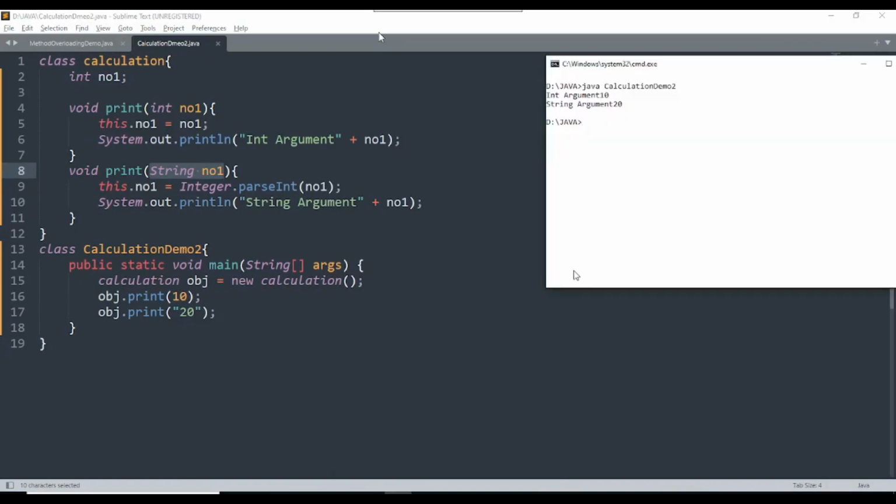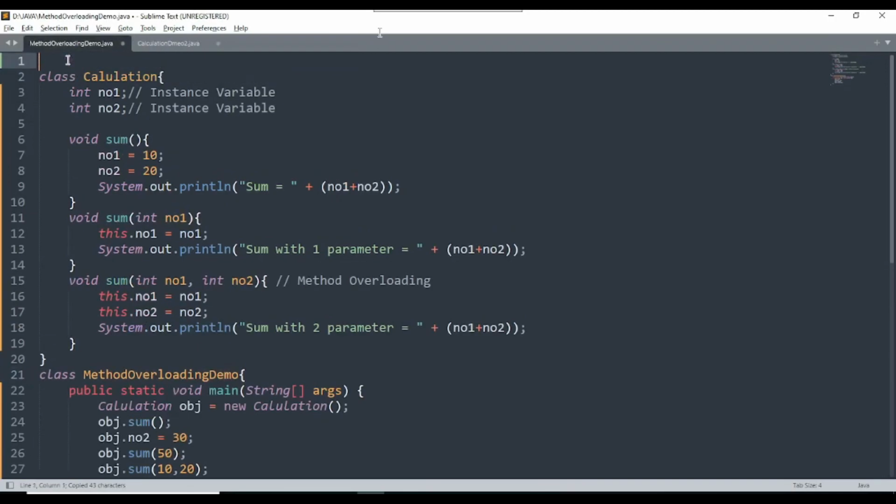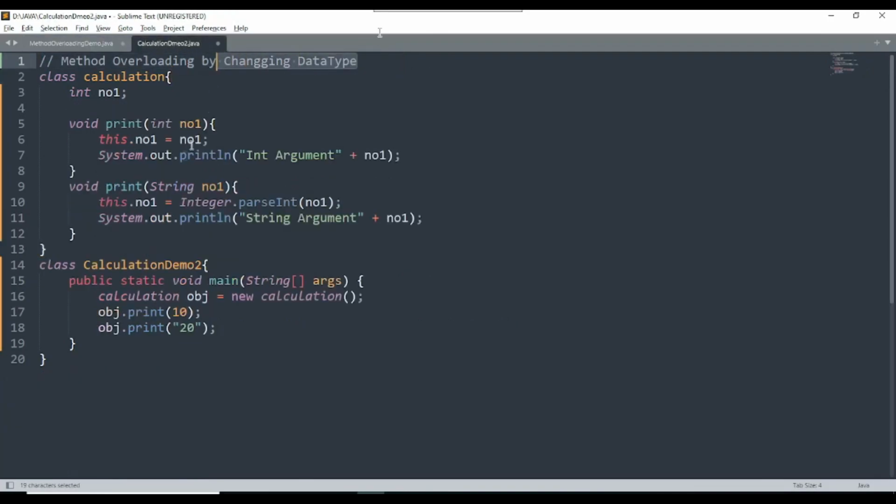Now I am compiling the file. As you can see in the output, integer argument 10 and string argument 20. So we have passed 10 as an integer and 20 as a string value. This is the demonstration for method overloading by changing the data type of the parameter. And here, what we have discussed earlier was method overloading by changing the number of arguments. So you can overload a method in two ways, by changing the number of arguments and by changing the data type. Here we have two methods with the same name and one parameter only, but with different data types.